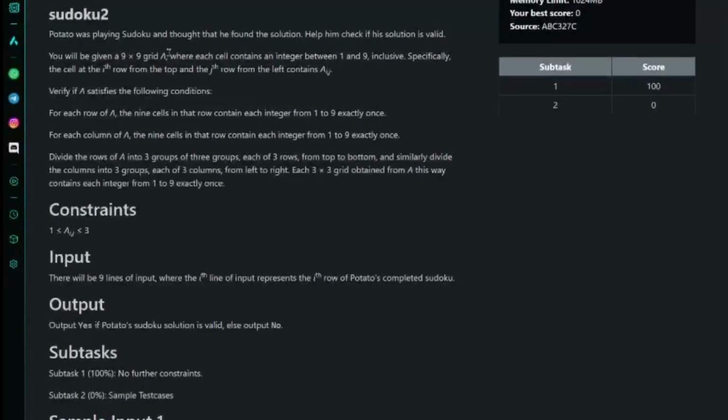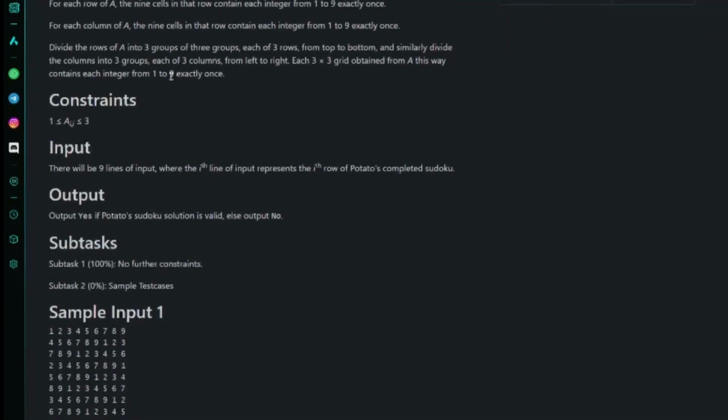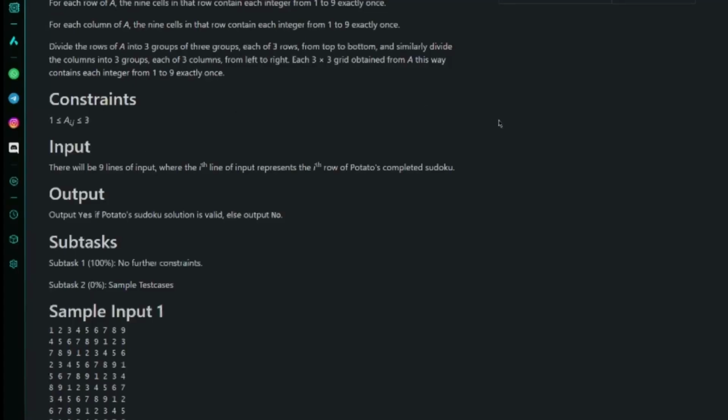Given a 9x9 grid A, where each cell contains an integer between 1 and 9 inclusive. Verify if A satisfies the following conditions. For each row of A, the 9 cells in that row contain each integer from 1 to 9 exactly once. For each column, the same thing as well. And for each 3x3 square partition, they also have each integer from 1 to 9 exactly once.